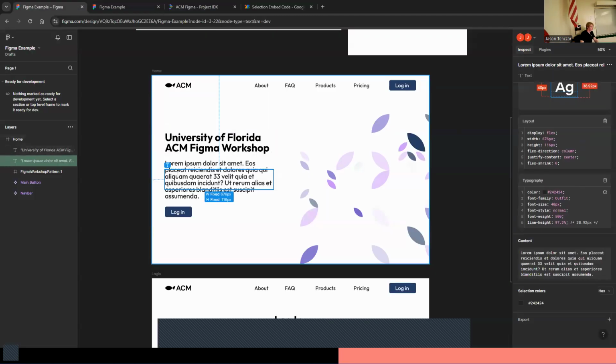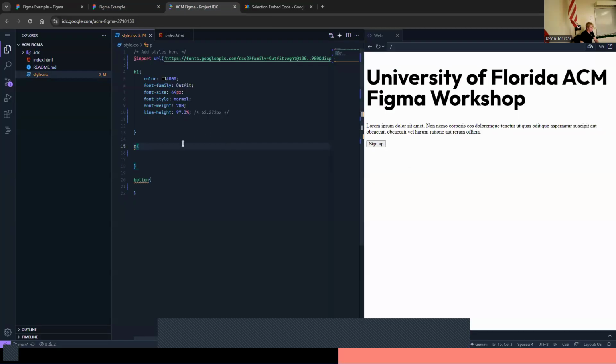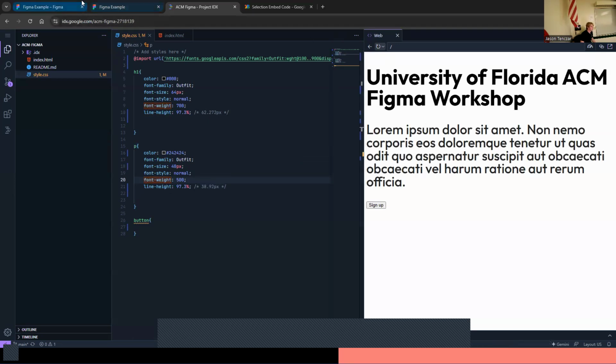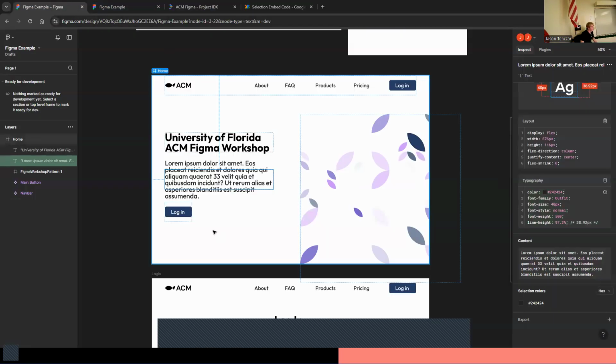So I'm copying this style from the paragraph text, which is under our University of Florida ACM Figma Workshop. We're going to copy all this code, and I'm going to put it inside of our P tag, which represents paragraph text. I'm going to save it and reload. Awesome. So that looks really similar to what we have going on here.